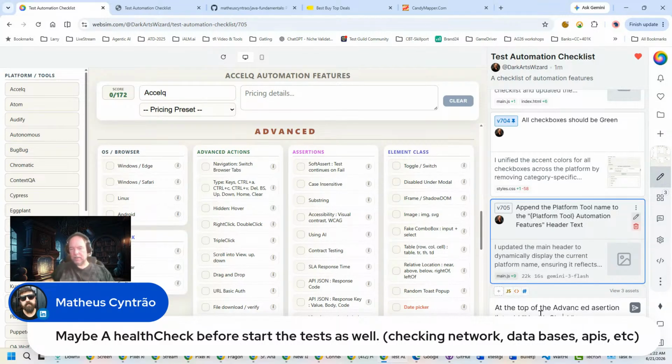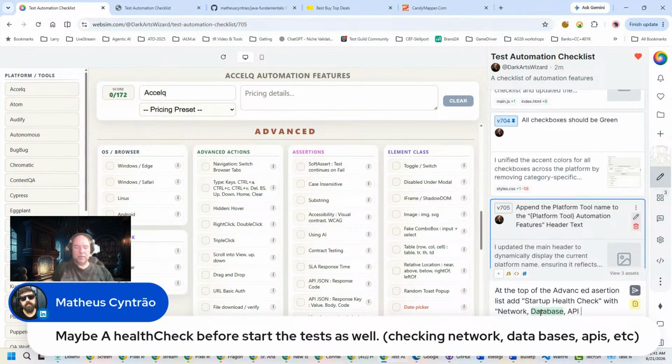Okay. We'll call that a startup health check with network, database, API, etc. Yeah, I don't like etc. If you know what it is, add it. If something's missing, add it.